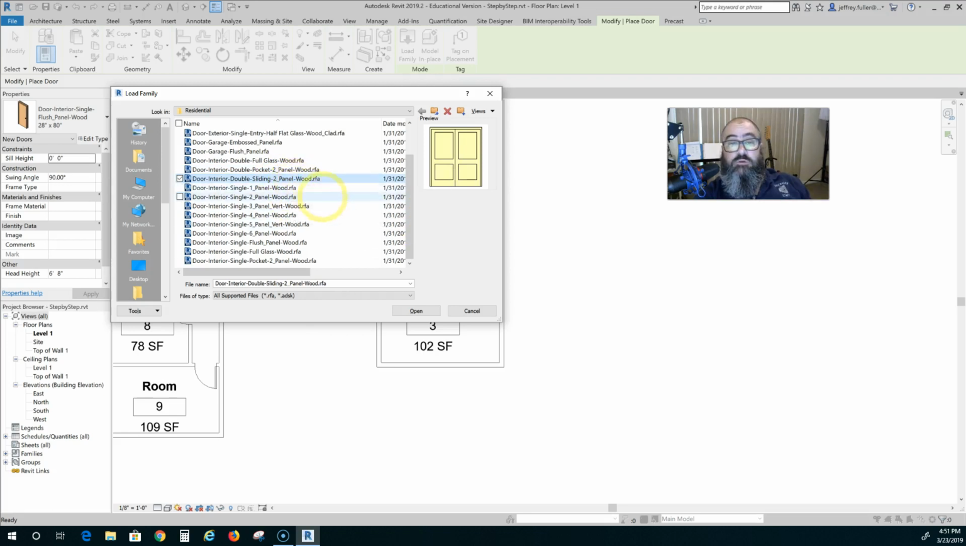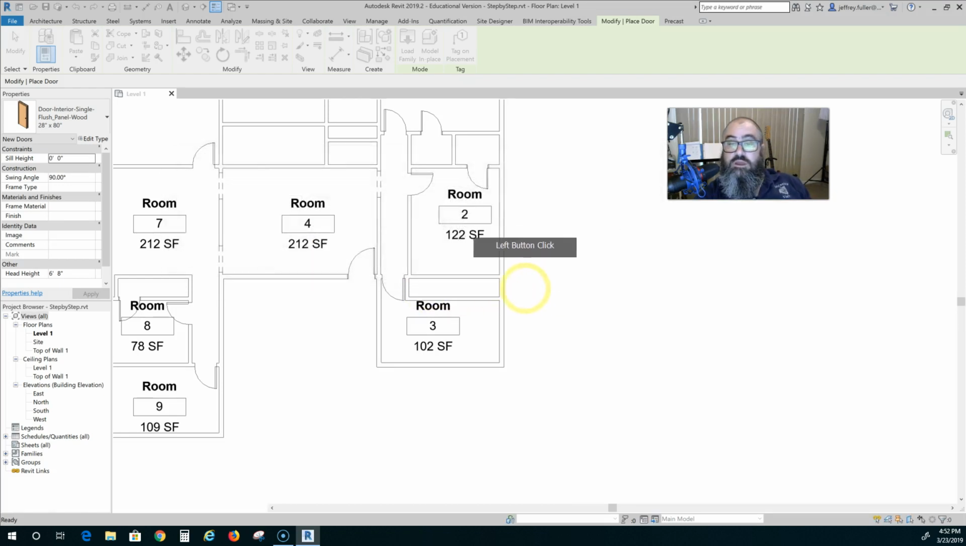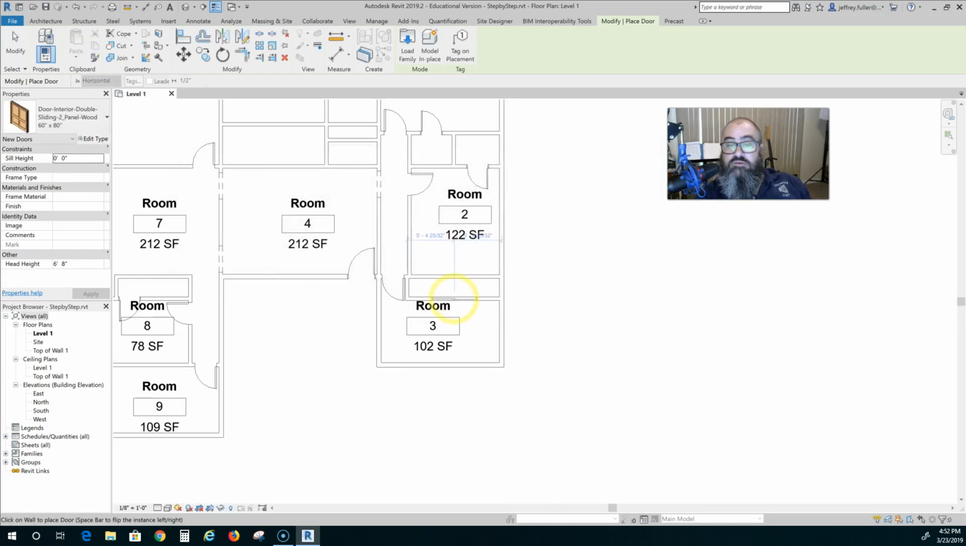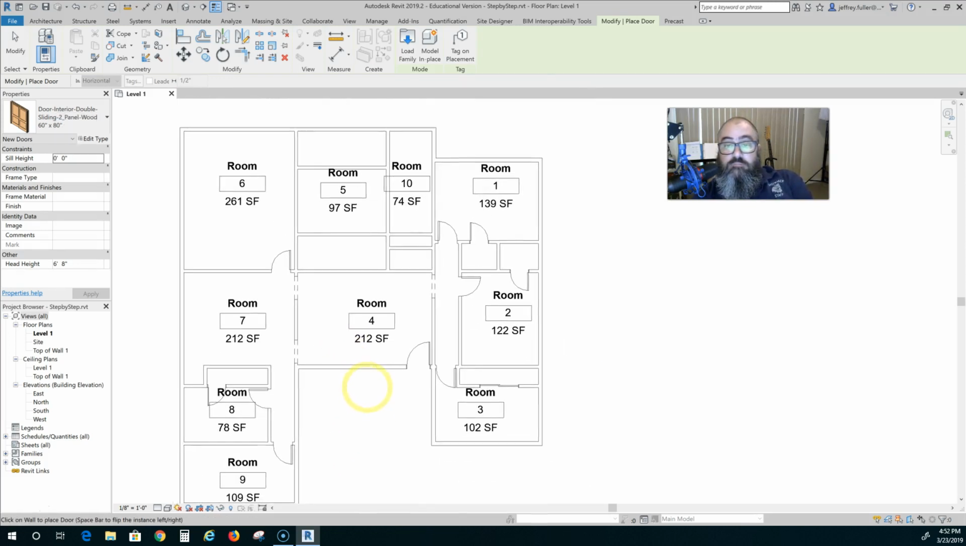I would actually prefer to go with a flush panel because the rest of my doors are flush panel. However, I don't see one in the project or in Revit in general, so I would probably go and download one somewhere. And this is going to be a 5-foot wide, 60 by 80. Click OK. And we're going to place that sliding door right in the center here. So that is doors. No, I haven't placed all of my doors. I still need to put some doors here and there. But that's just to kind of give you a view of how that is done.